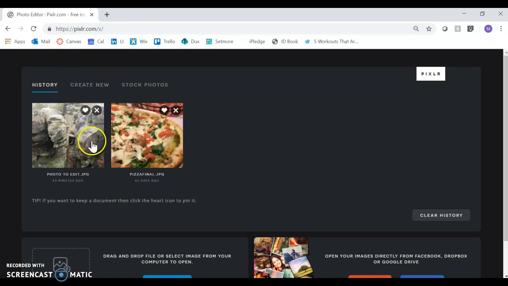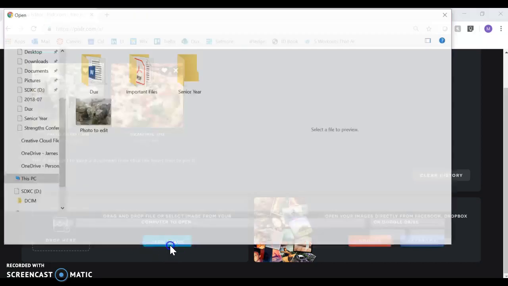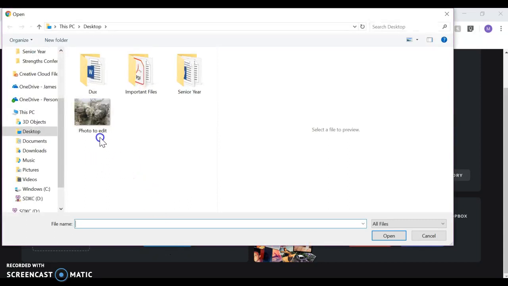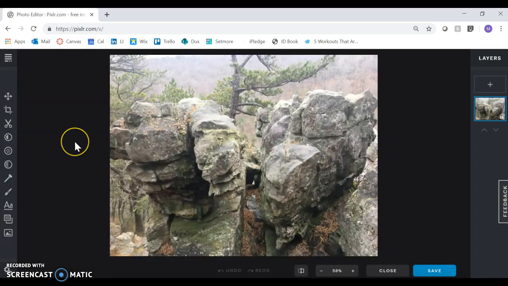Here in my history, I have edited 2 photos, and we are going to begin with a new photo today. So we'll scroll to the bottom of the screen, and here where you see the drag and drop file open image, you click on the open image. And I'm going to be editing this. It's asking me about pre-resizing the image, and that's totally fine with me. I'm just going to use the smallest size, but you're welcome to choose any size that you would like. And so now we have our photo.